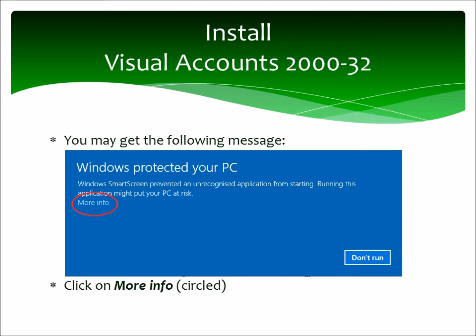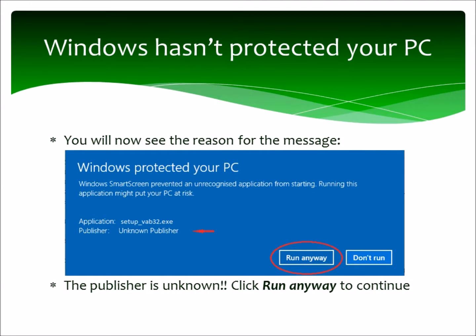You may get this message on Windows 10. Windows protected your PC. It's a little bit scary, but if you look at the circled piece, which we've circled for you, more info, you'll be able to click on that and get more information as to why Windows thought it needed to protect your PC. So click on more info and you'll now see the reason for the message.